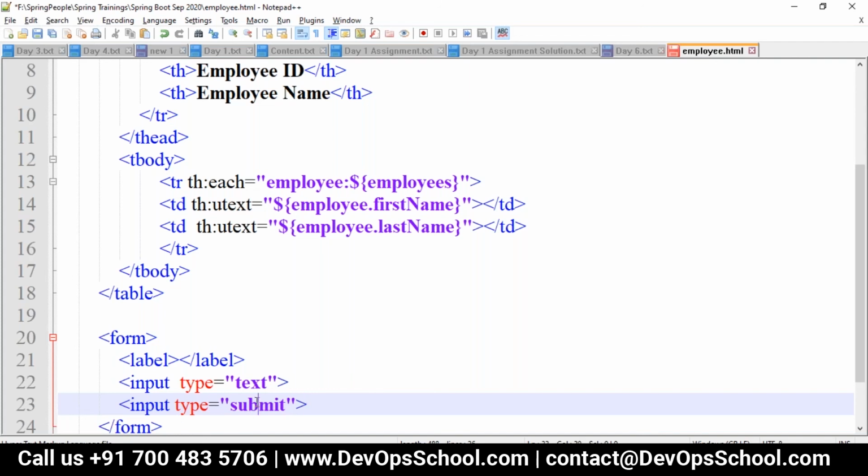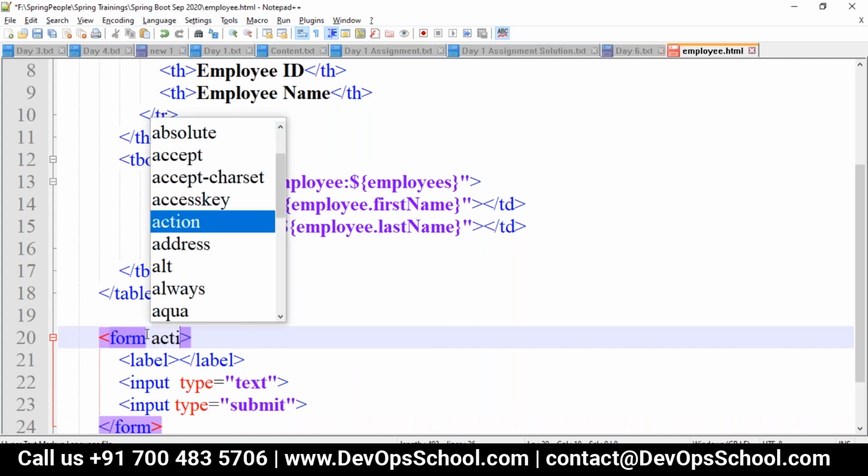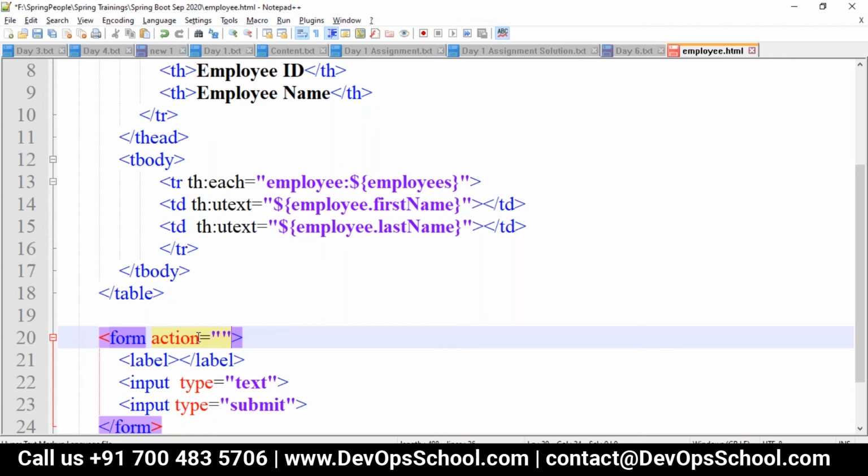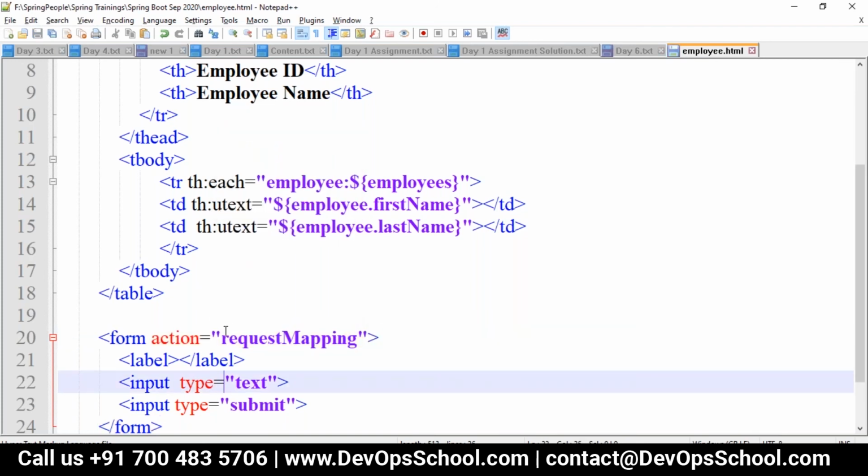For the form, whenever this button is submitted, where this data should go, for that we have one property, the form action. Whatever request mapping you have, that request mapping should be present here. That is the action which you are writing here.